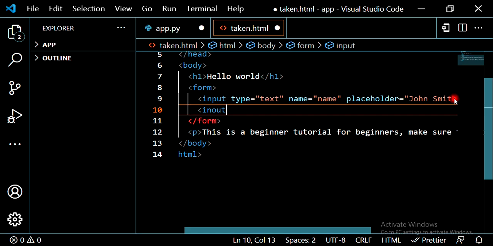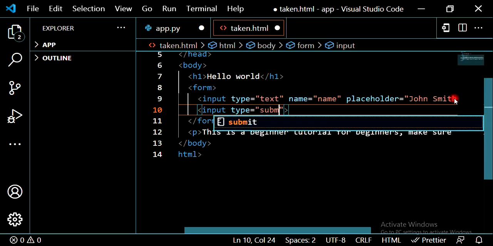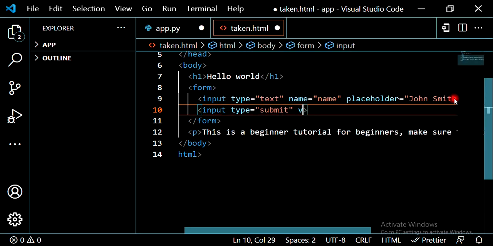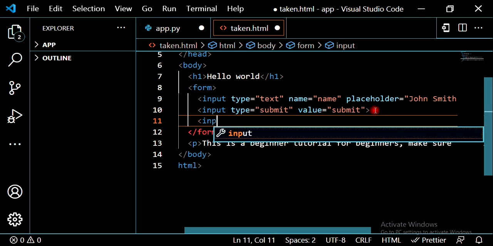Next, let's add a submit button with input tag and set type as submit. Value also submit. You can also add other inputs like radio buttons or checkboxes.